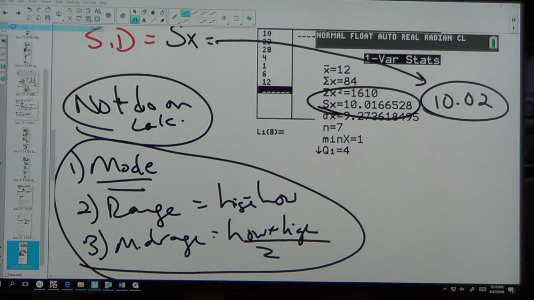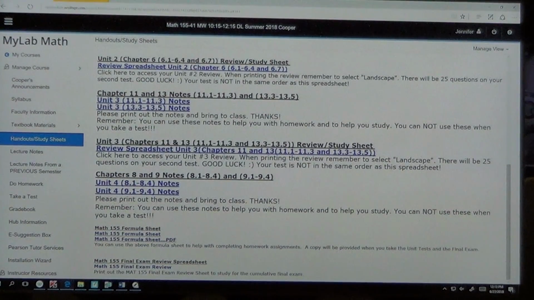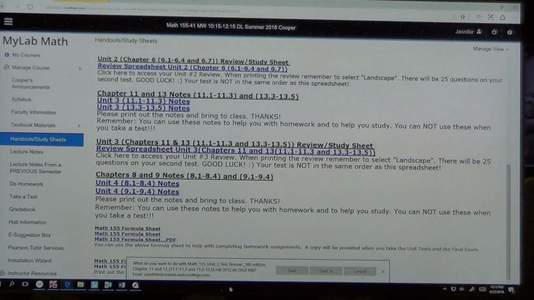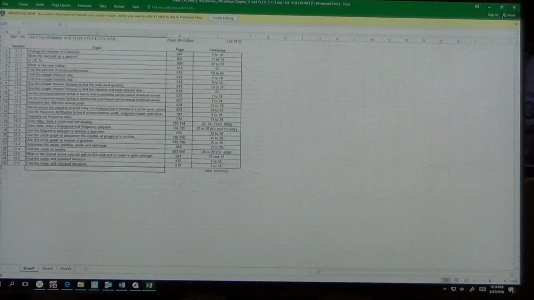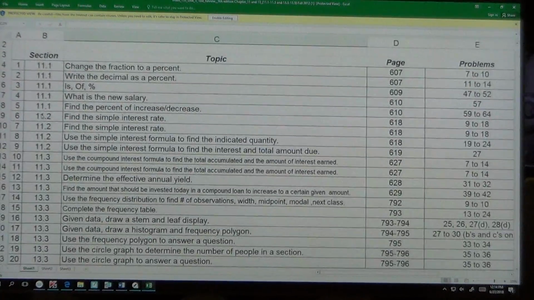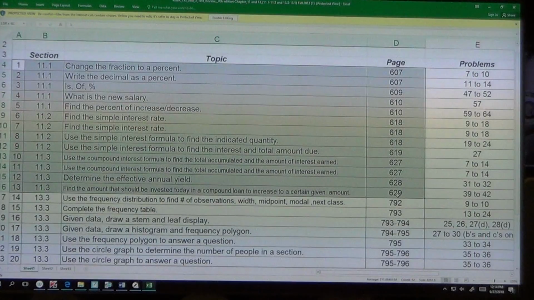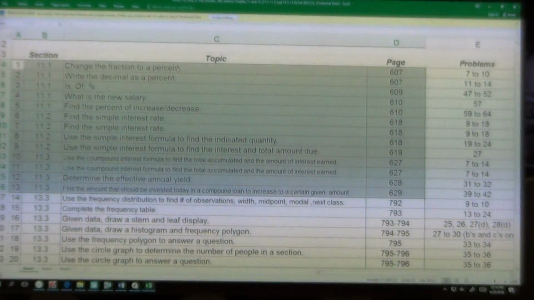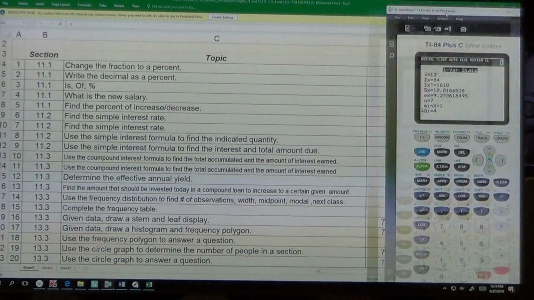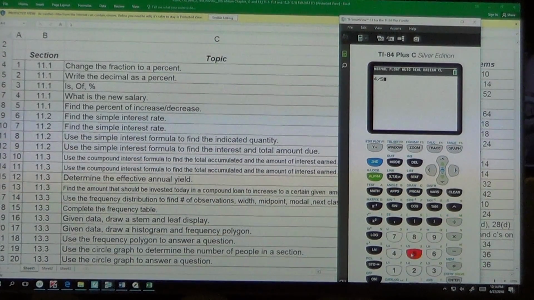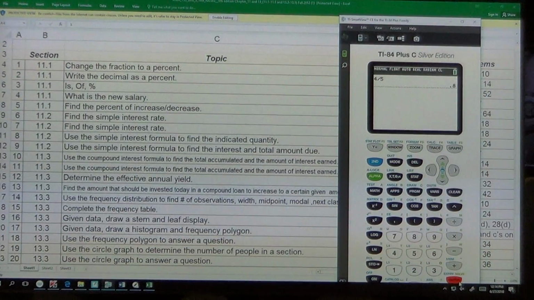Now, we have 2 minutes left, so let's talk for just a minute about the 25 questions you have on this 11 and 13 test. Here is what is in 11. Changing a fraction to a percent. So if I give you 4/5, to write it as a percentage, you would do 4 divided by 5, and that would be 80%.